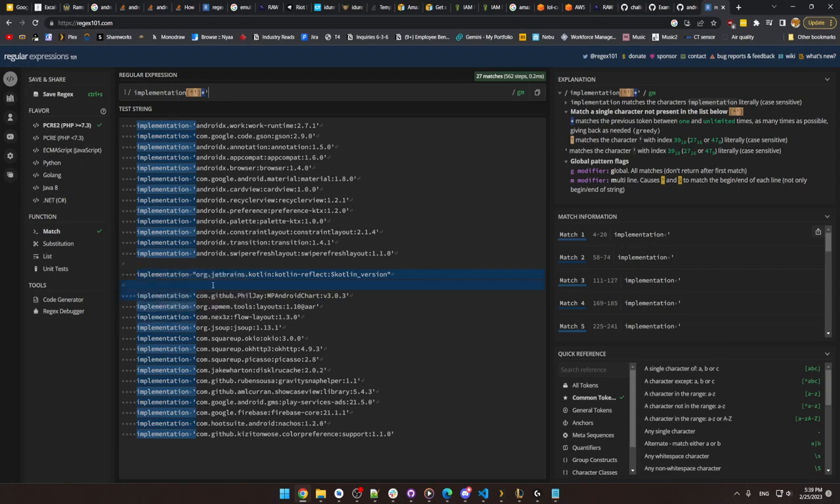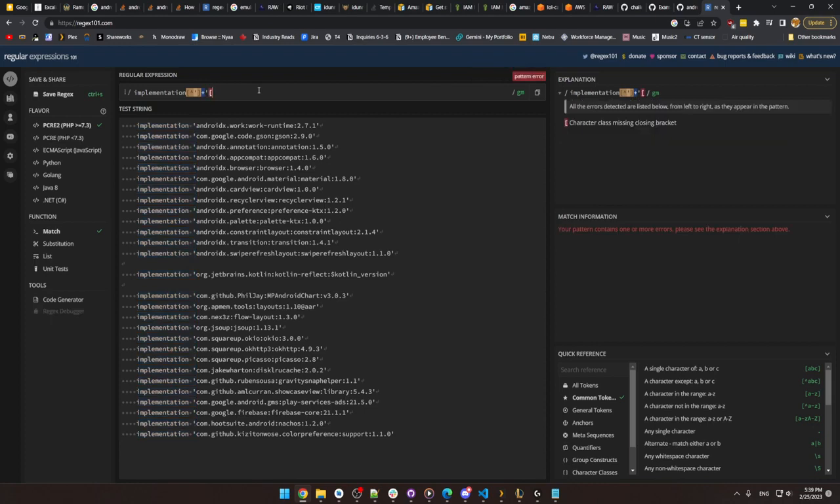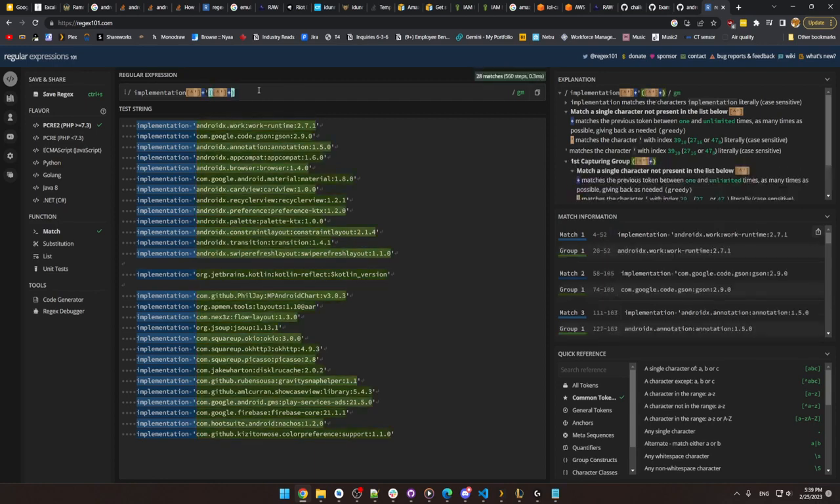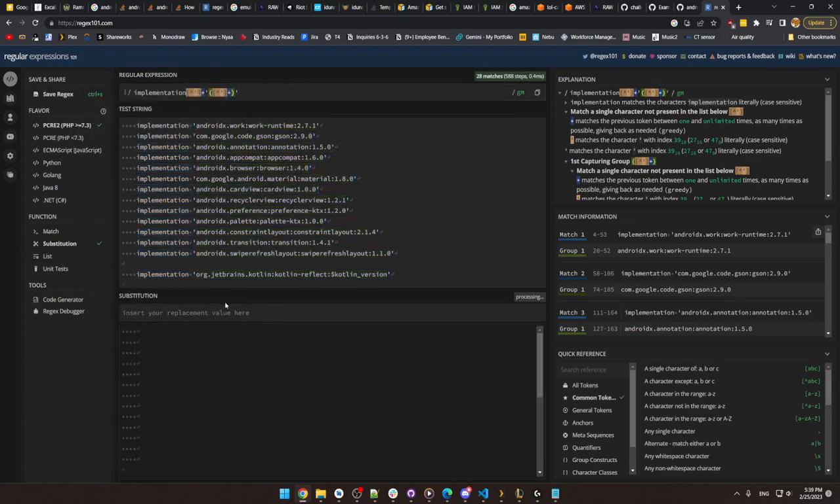Oh, this one is not a single quote. I'm gonna turn this into a single quote just so that it's easier to work with. There we go. Fixed. And then we do not a single quote again, plus, and this is what we're gonna want to capture. So we use parentheses to capture that. Cool. And then we can do substitution.